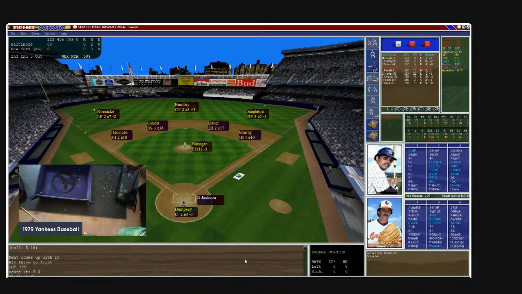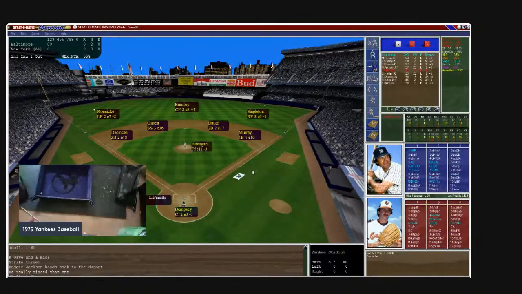Jackson, Piniella, Nettles to hit against Flanagan. Dempsey puts down the sign. Flanagan to Jackson, and whiff, struck him out. Jackson on strikes, and Flanagan will get his. So now here's Lou Piniella. Again, he needs to be in this lineup and be productive against left-handers.